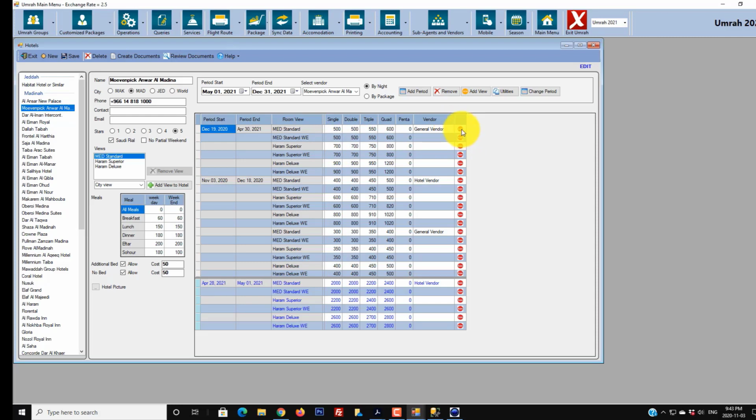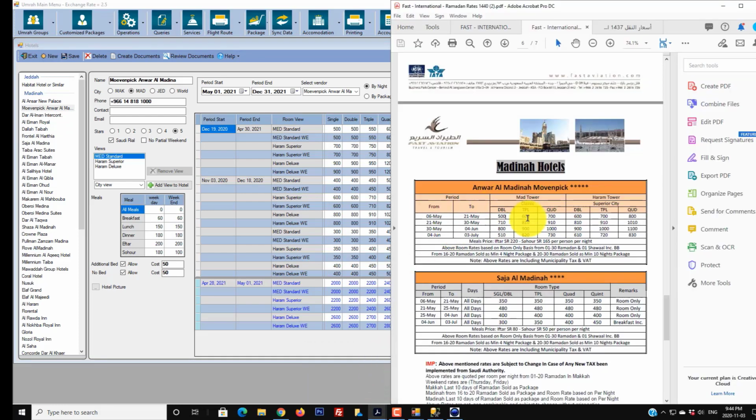That's why we have the taxes here per vendor, per period, per view. So it's very flexible. It is up to you. You can assign taxes or you can leave the taxes. It depends on your vendor.